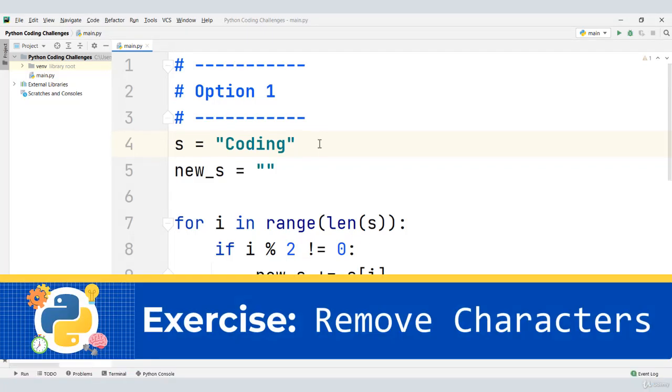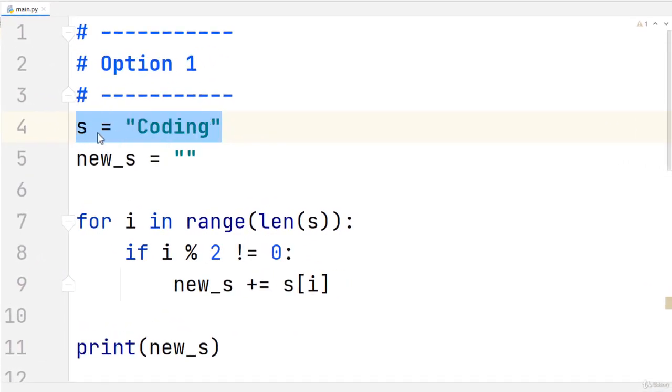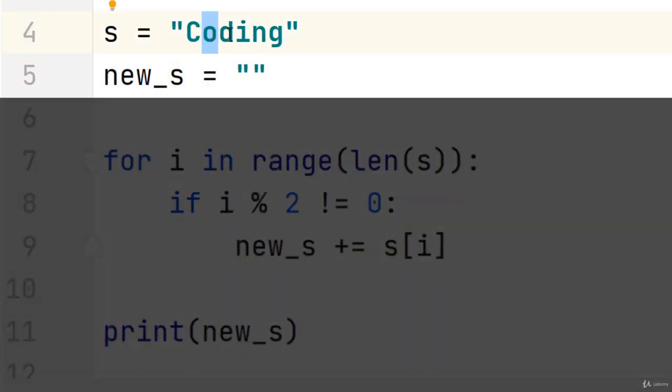Welcome back. Now you had to write a Python program that removes all the characters of a string at even indices. So let's see how we can implement this. First of all, we assign the string to a variable, which we're going to name s. We're going to sort of remove the characters at even indices, but we're not going to remove them actually from the string because strings are immutable.